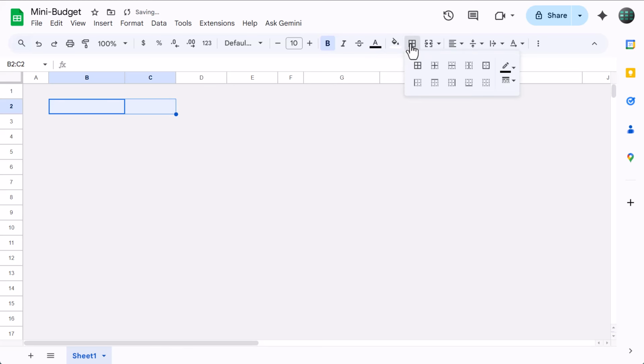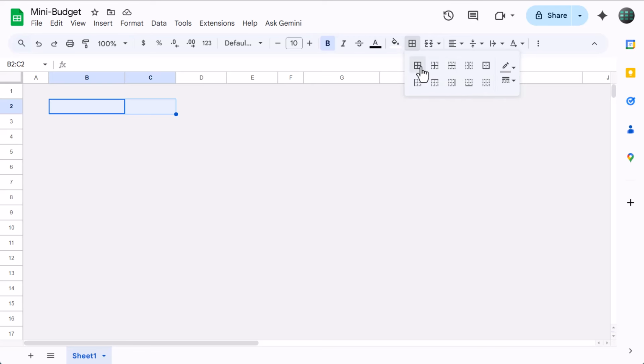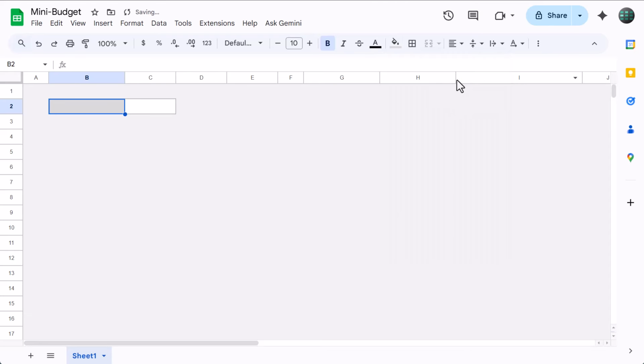Click the Borders button, change the border color to dark gray 1, then click this to apply all borders. Select cell B2 and change the fill color to light gray 1. Then type in Total Budget. And after that, type in a sample value like 1000.